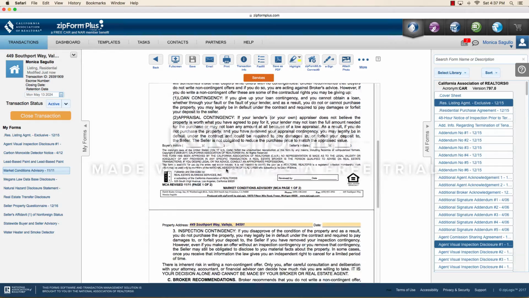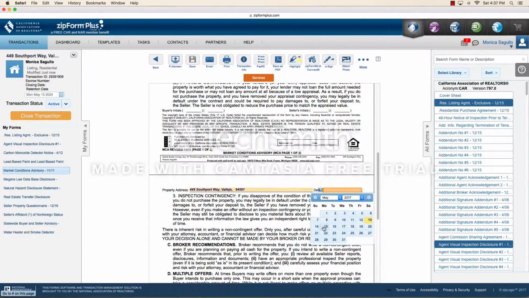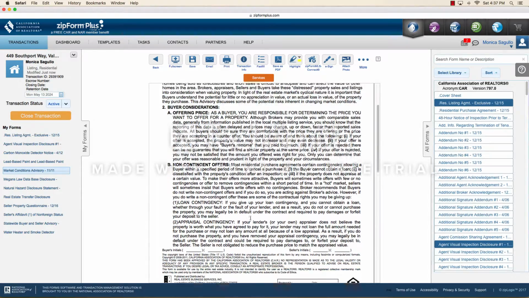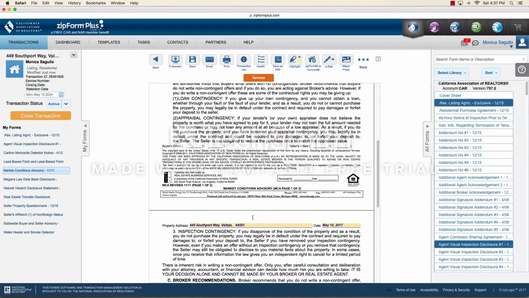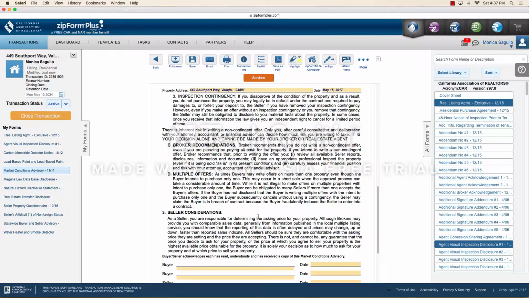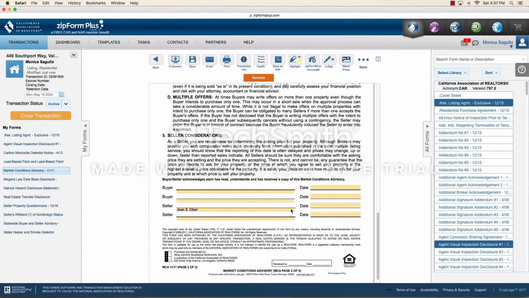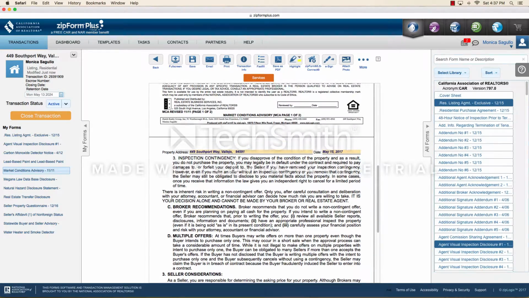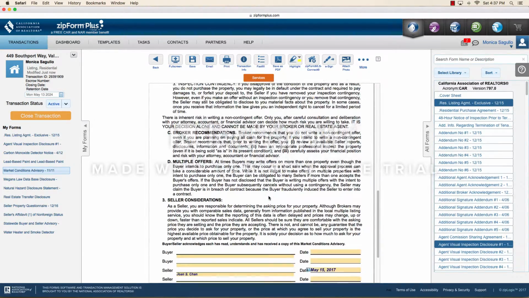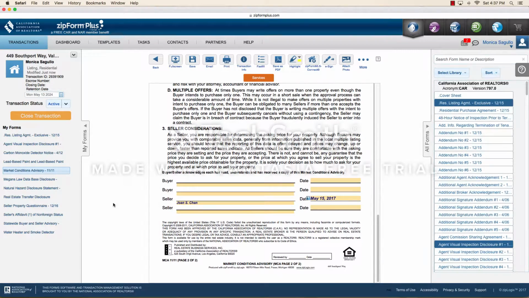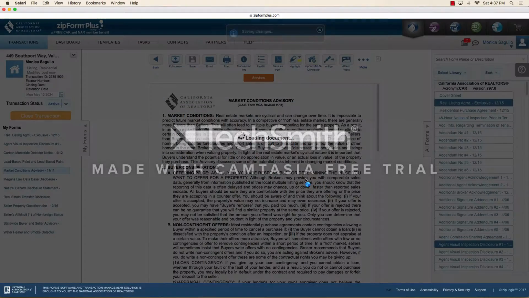Market condition advisory, this is basically saying that the market is hot. You don't know if the property is going to go up or down, but that the seller is selling it because they want to sell it and nobody's holding a gun to their head. Same thing, and it's an advisory to the buyer, kind of explaining the market and disclosing that you're writing an offer for the price you want because this is the price you want to offer. Nobody's forcing you to offer that price.